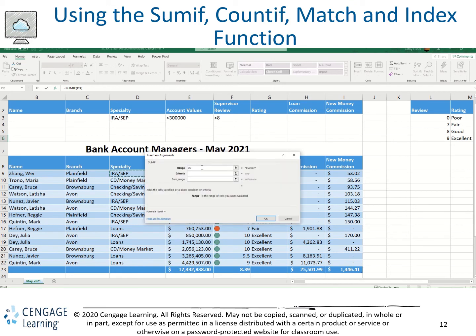I better not select it. It doesn't want it. D9 to D22. It's probably going to mark me wrong if I did that. To D22. Whoops. There we go. D9 to D22. So we want to analyze the specialties. And then we want them to have, and we put in quotes, checking or savings. Checking spelled the American way, slash savings.